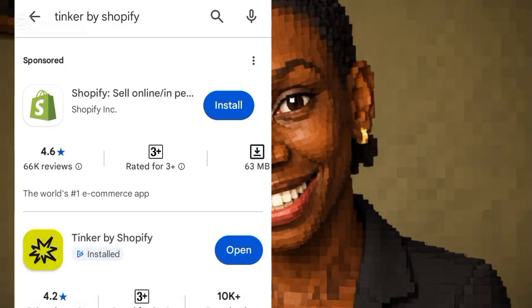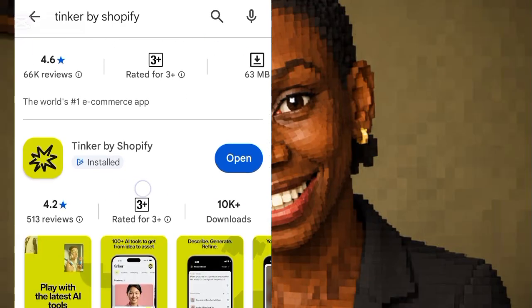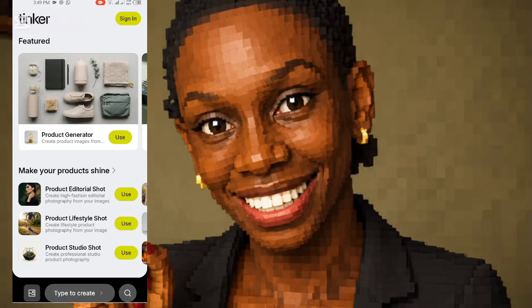It's because I've downloaded it on my phone that it's saying open. So go ahead and open it on your device, that is your Android device. You're going to see this interface right here. You can then click on the sign in button on top of there.